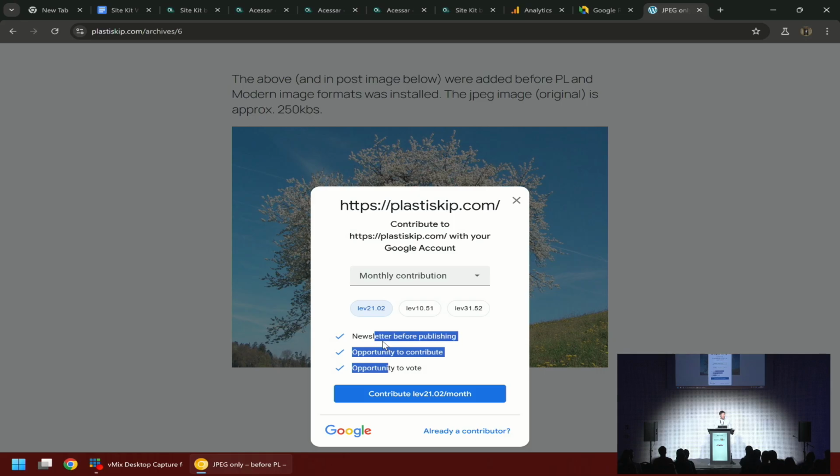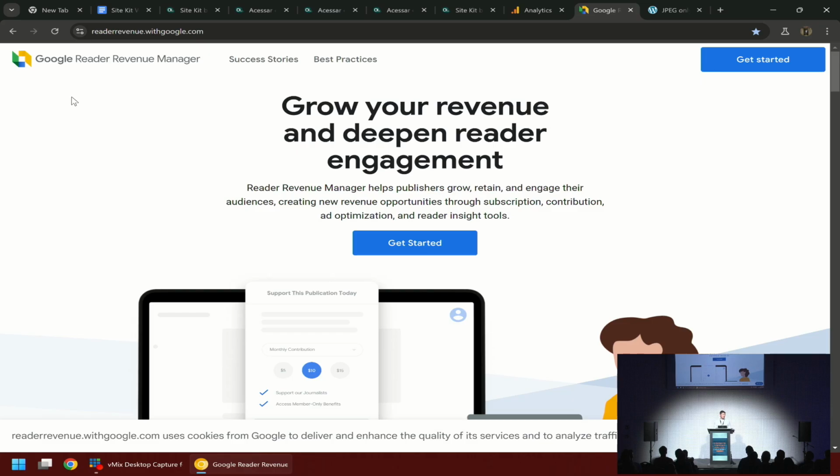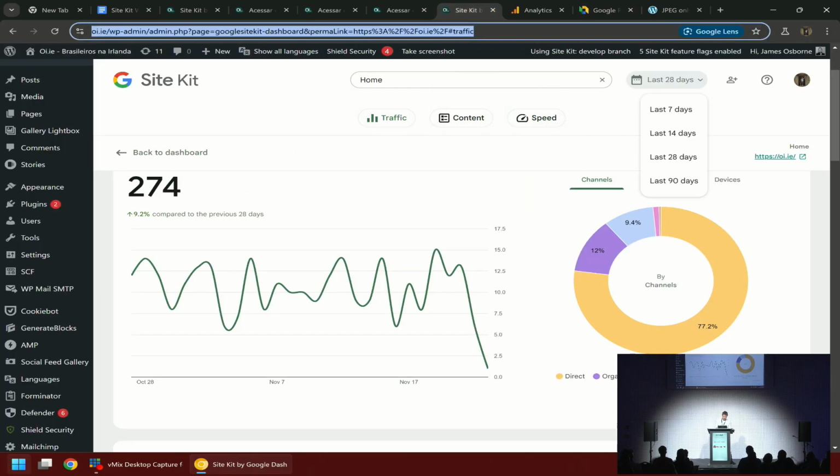You can customize the benefits of being a contributor or subscriber, and you can add different types of prompts. You can add surveys, subscriber lists, even paywall content. It's all part of this Reader Revenue Manager. So that's a useful way of monetizing your website by writing great content and getting subscribers on board as well. I can show you how it looks on the back end of the site.